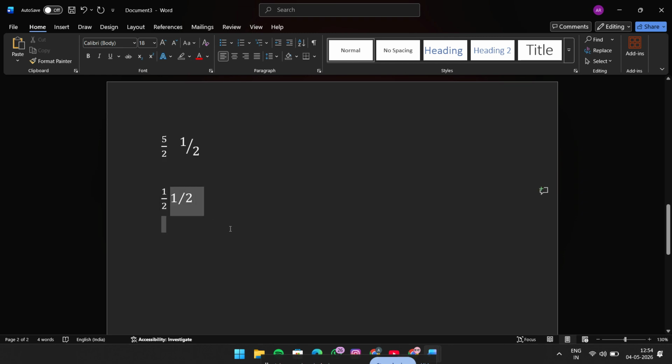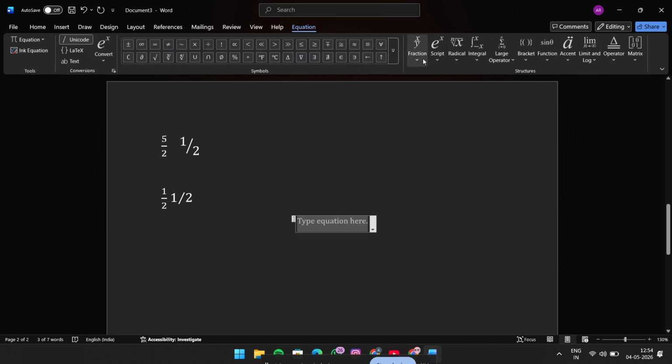So to recap, all you need to do is go to Insert, click Equation, choose Fraction, pick a stacked or skewed style, and type your numbers into the boxes. That's the fastest way to write fractions in Microsoft Word cleanly and correctly.